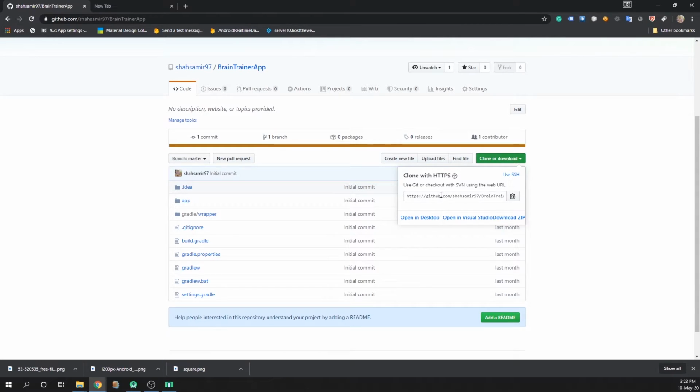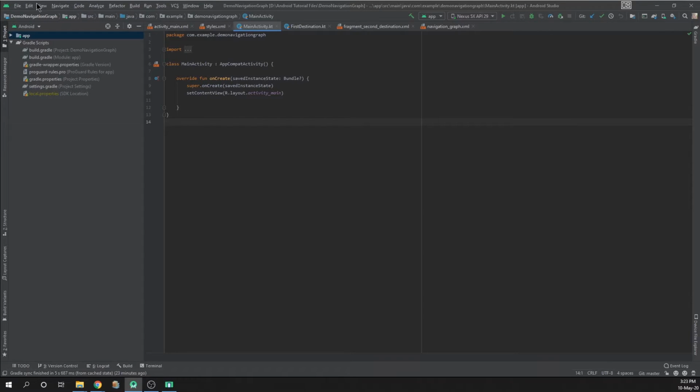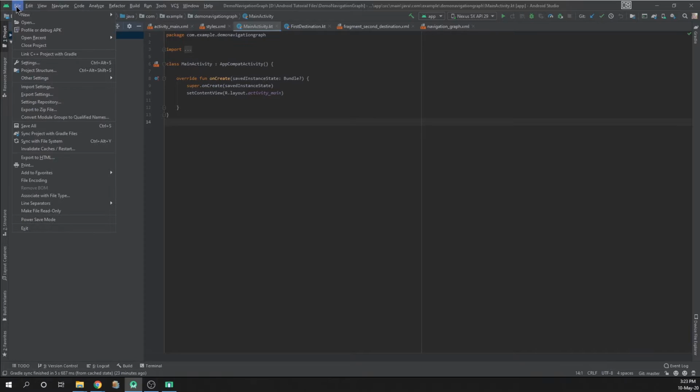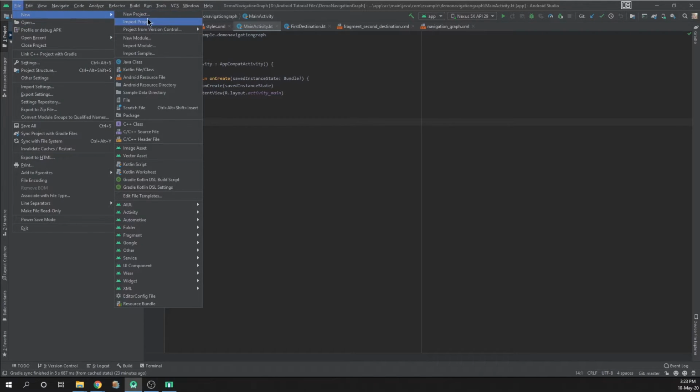What you need to do is click here and copy the whole link from here, and open your Android Studio, and from here click on File and New Project from Version Control, and from here click on Git.